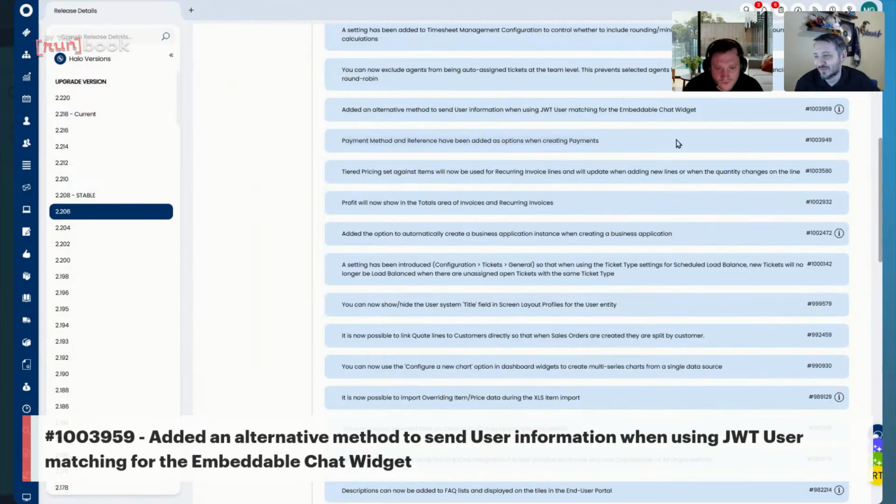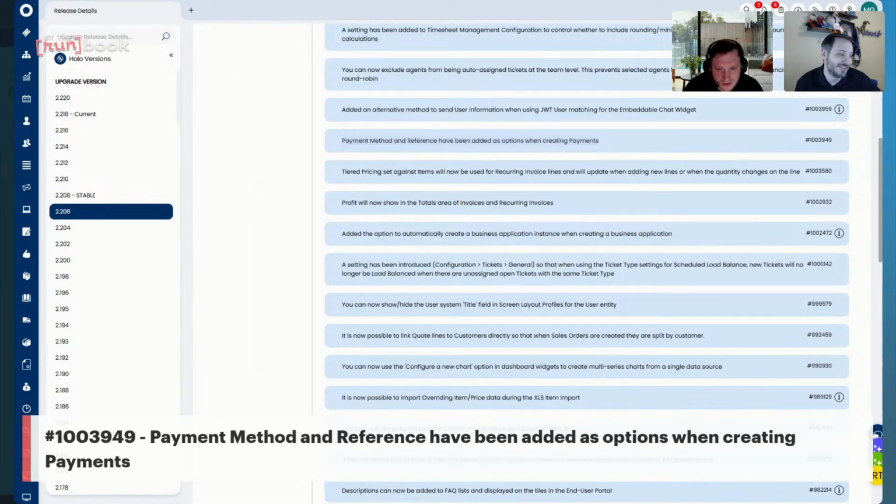Payment method and reference have been added as options. Okay, so this is good. What you've always been able to do is take payments via Halo. You can essentially record the payment, and Halo will sync it back to QuickBooks or Xero and create that payment record inside your accounting system.